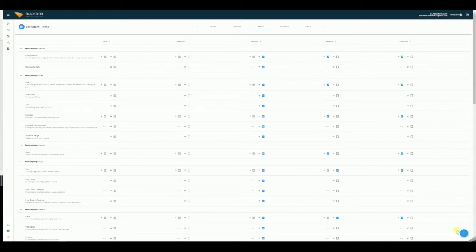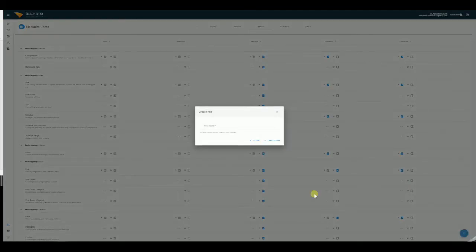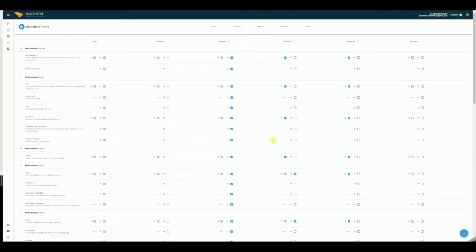You can also create new roles with customized clearance. Click on the blue plus symbol. Start by giving the role a name. Once created, go through the list and select R for read and W for write, which means to edit.